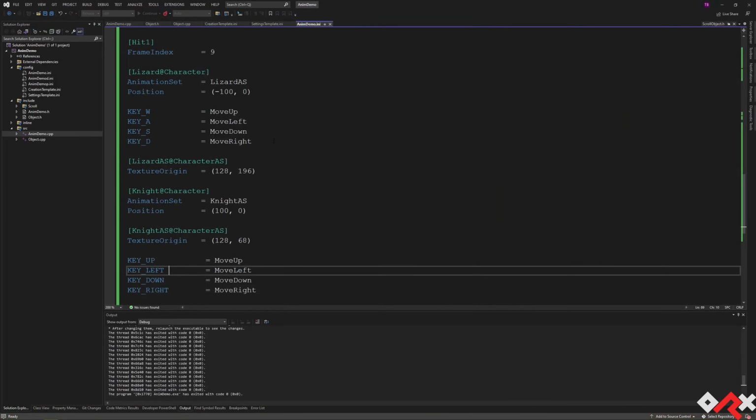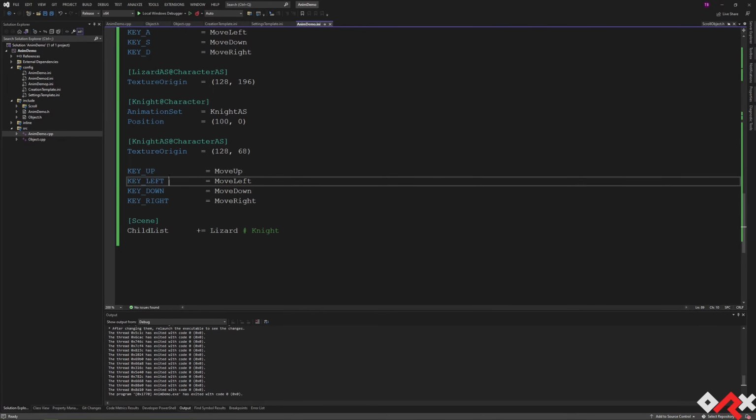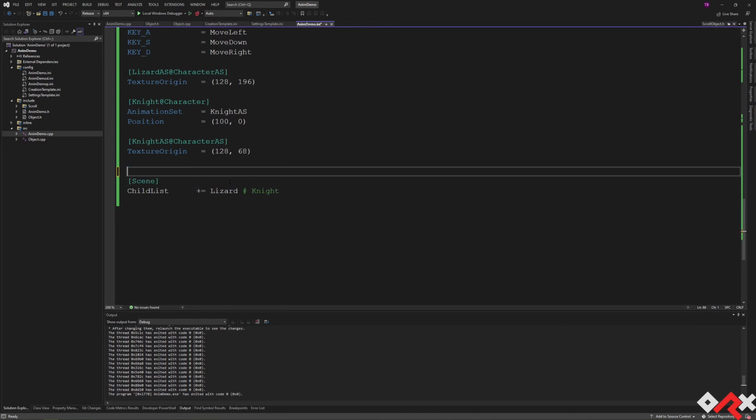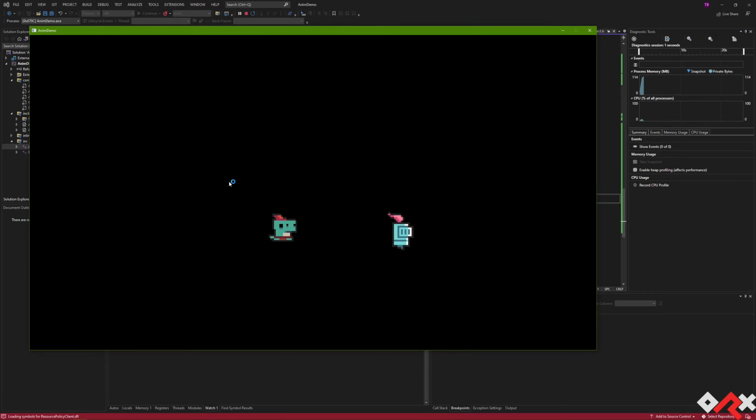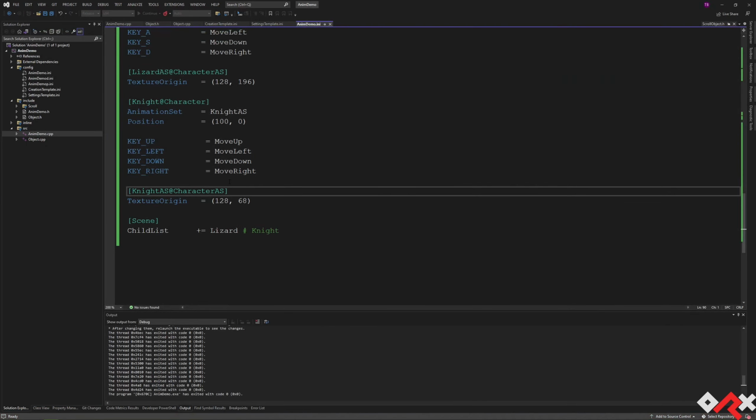Why did I make a mistake here? Oh, I put it in the animation set. Whoopsie. There we go. Now we can move independently our little characters, and you can see them move.